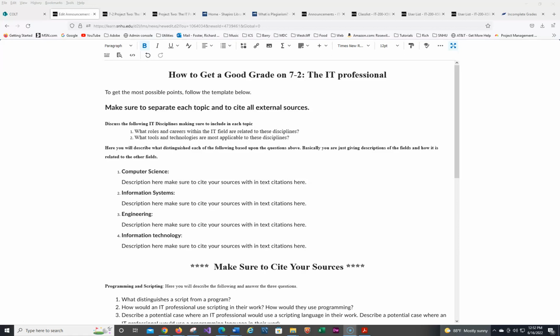So part of this here is to discuss the following IT disciplines, making sure to include in each topic, and this is coming directly from the instructions, the roles and the careers within the IT field and what tools and technologies are most applicable to these disciplines. So I've given you a little hint on top.